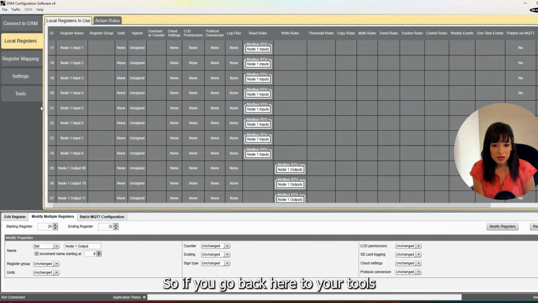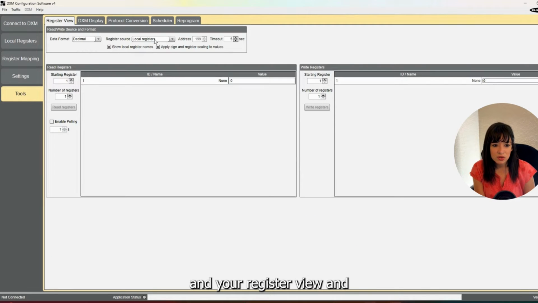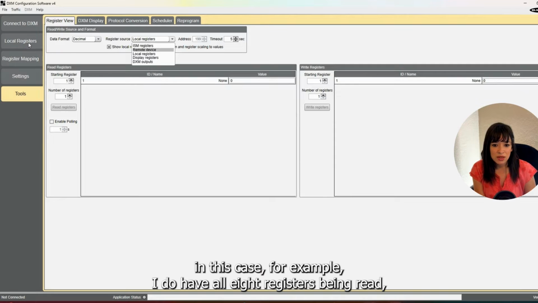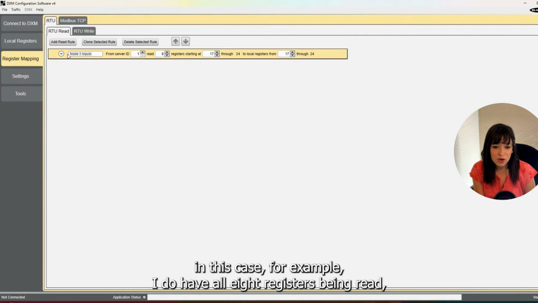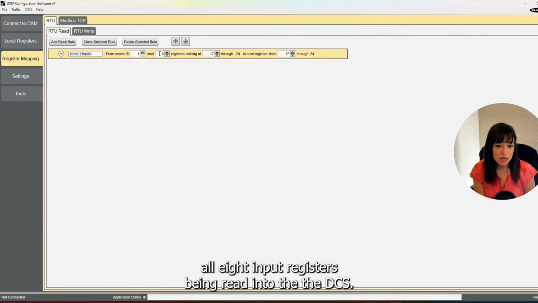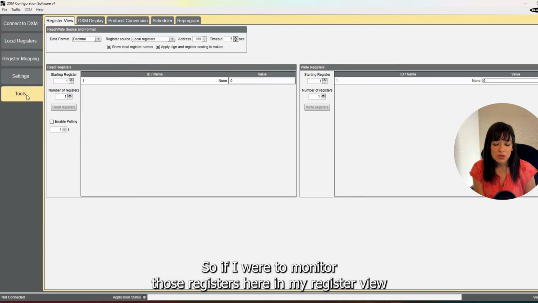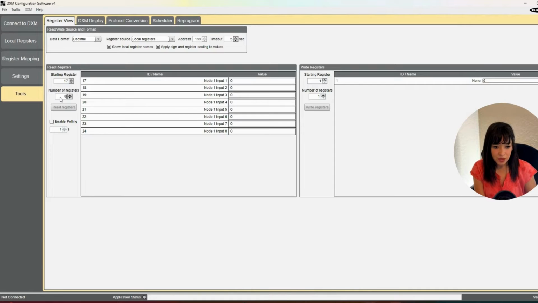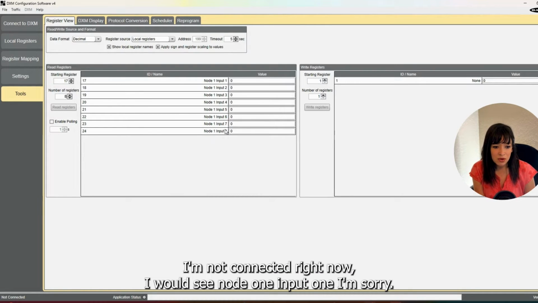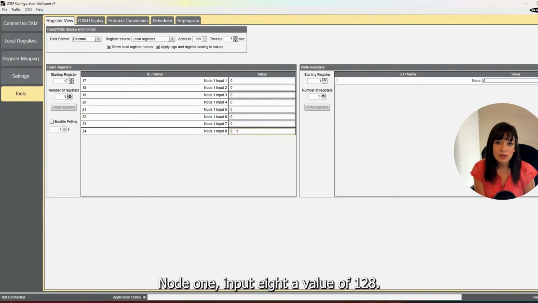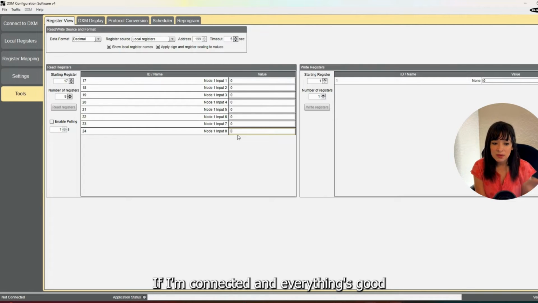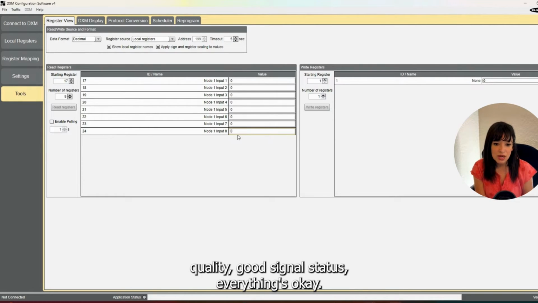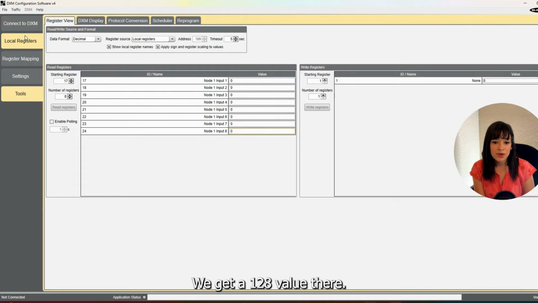So if you go back here to your tools and your register view, and in this case, for example, I do have all 8 registers being read, all 8 input registers being read into the DXM. So if I were to monitor those registers here in my register view, and I did a read, I'm not connected right now, I would see node 1 input 8, a value of 128. If I'm connected and everything's good quality, good signal status, everything's okay, we get a 128 value there.